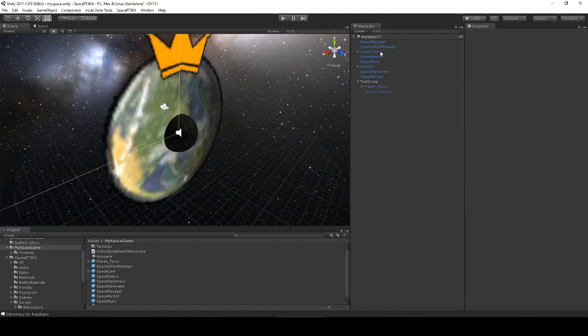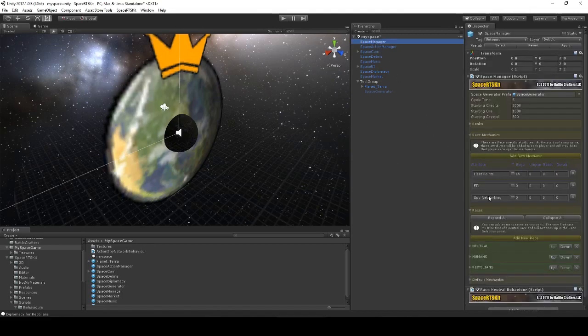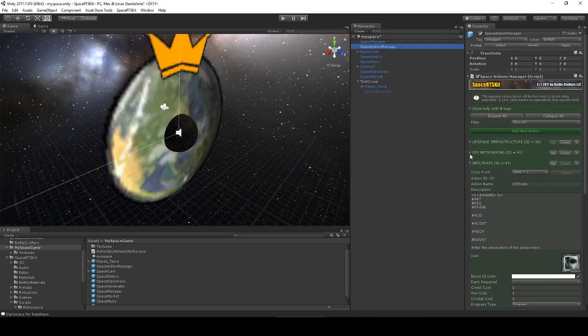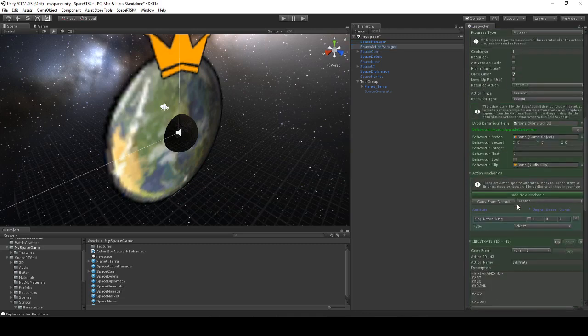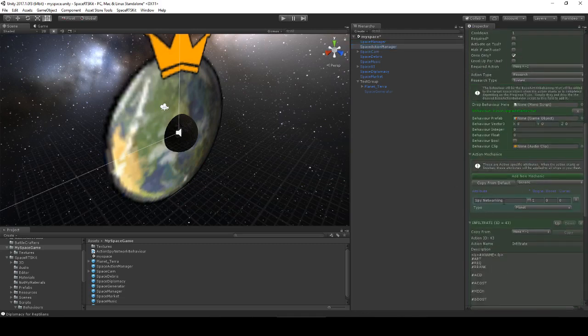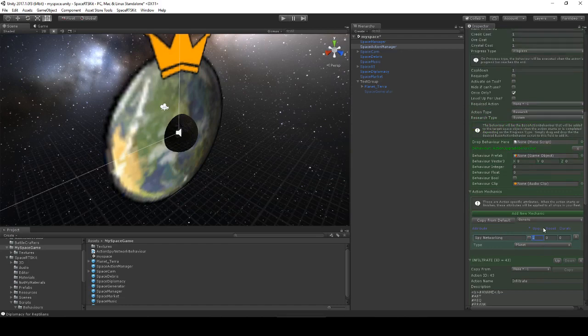Next, we need to go back into our space manager, and we need to add spy networking as a race mechanic to each of the races, which means this is a placeholder for that variable we're going to use for our upgrading in each race. So each race will get this variable. So when we execute the spy networking action, this mechanic will get set to that value, which means that we've researched it.